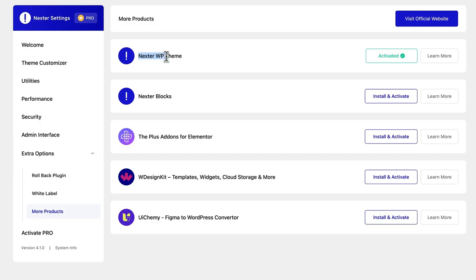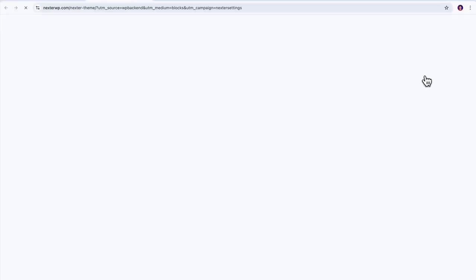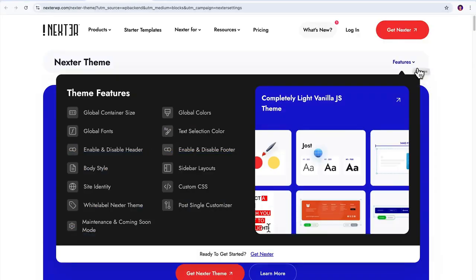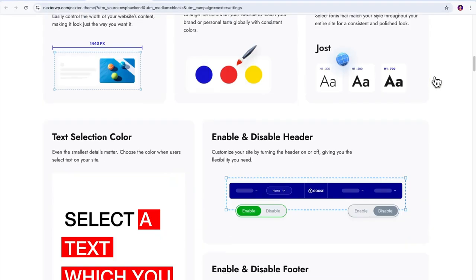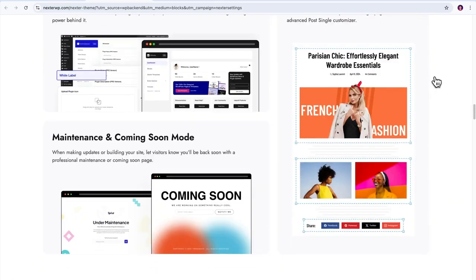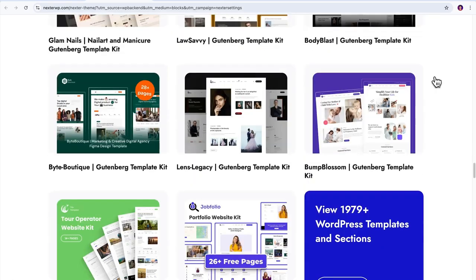First up is Nexter WP theme. This one is the foundation. If you're already using the Nexter theme, it will show as activated here, just like it is showing up here. But if not, you can install it right away from this panel only. It's designed to work hand in hand with the Nexter Extension, and it's lightweight, fast and fully customizable, which is a great starting point for any project.